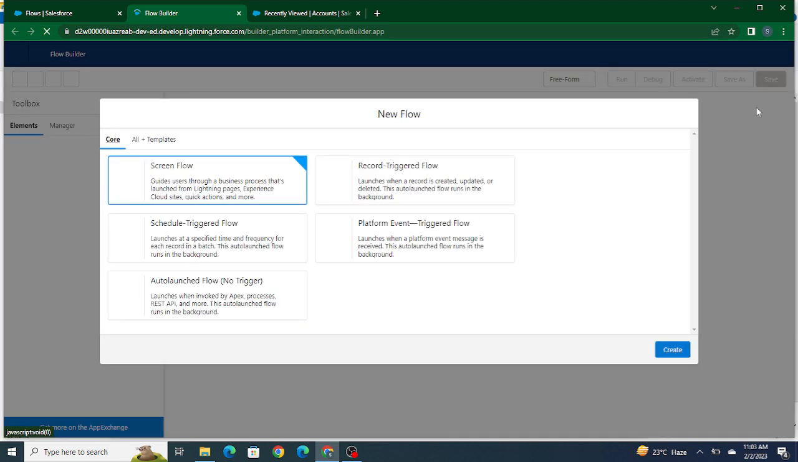Now as you can see, there are multiple types of flow: screen flow, record trigger flow, schedule trigger flow, platform event triggered flow, auto launch flow, etc. Different kinds of flows. When to use which flow, I'm going to explain in this video also. Whenever we want a customized form, where the user should be able to fill up a customized form, or they need a screen to display some values or get input of some kind of values, in such cases we have to use a screen flow.